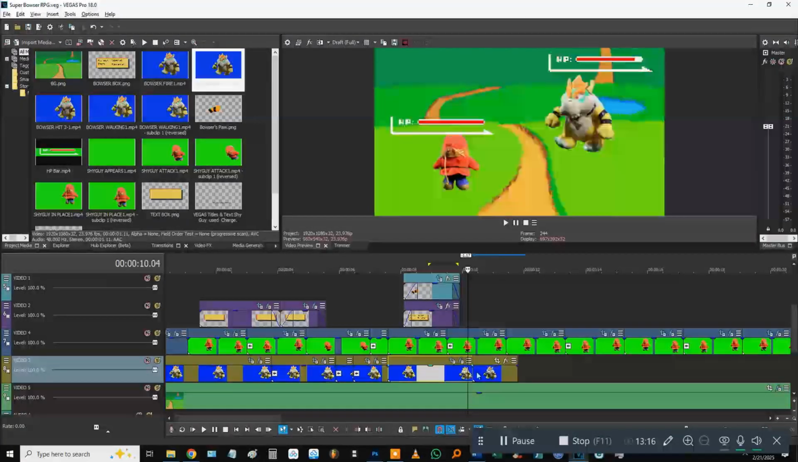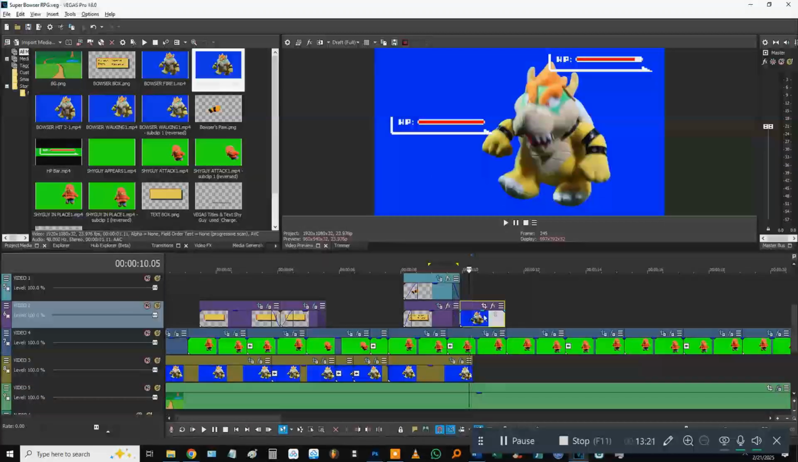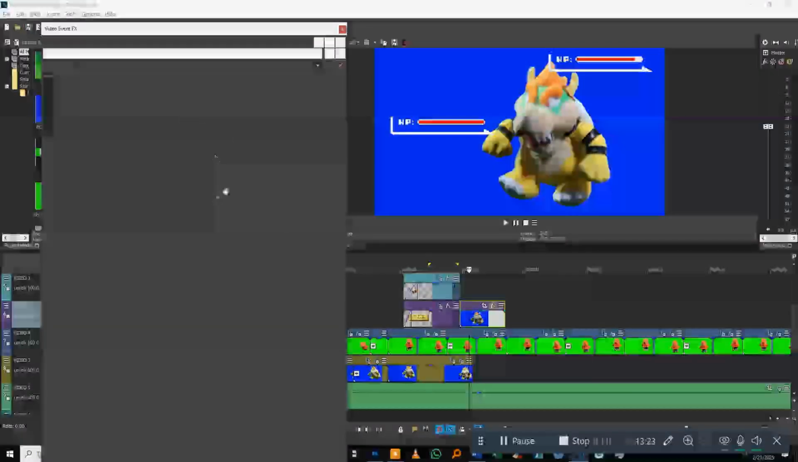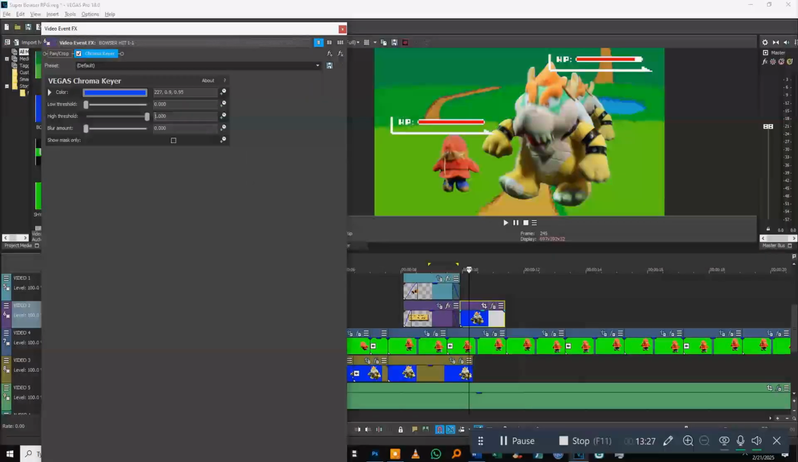I know I called it Bowser Hit, but I'm gonna reassign it as Bowser Attack. So first things first, we need to put the chroma key here. There we go.